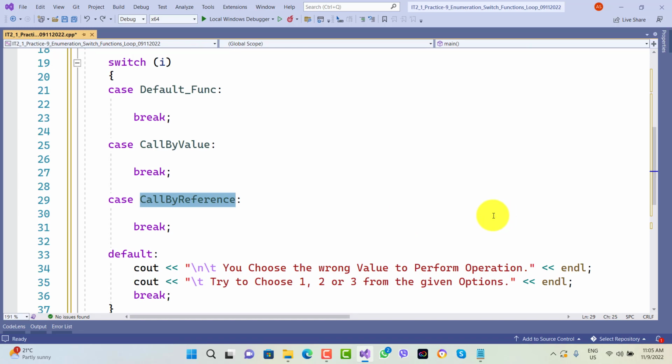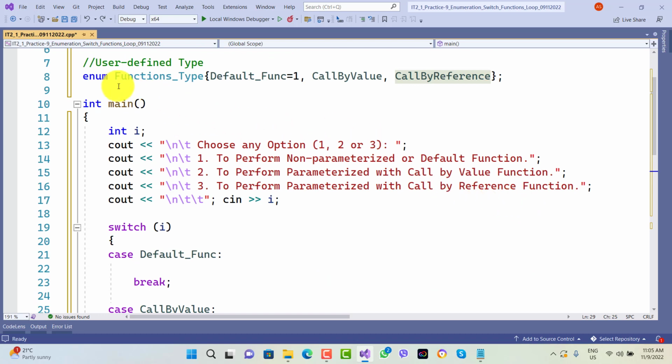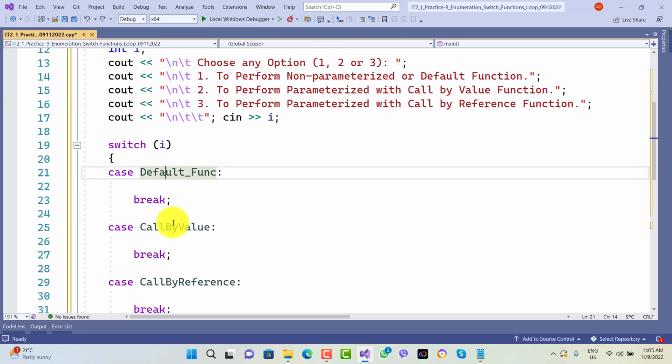Because of this reason, we have used enumeration, a user defined type. If you are not using enumeration, you cannot write like this. Only after enumeration are you allowed to write like this. Okay? Because for you it is a name, for your system it is a number, a numeric value.